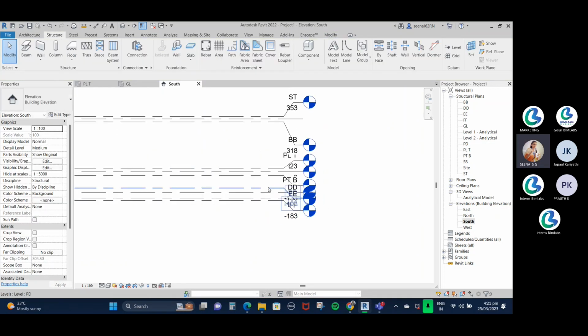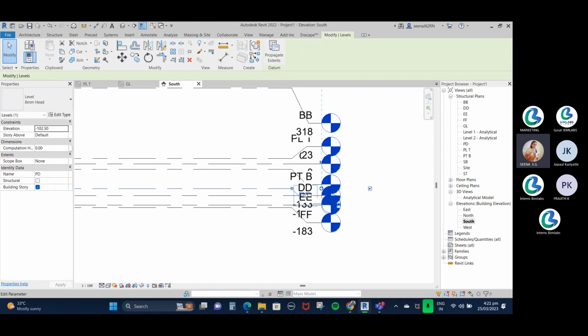Align like this. And again, I'm going to rename this view. And this is a pedestal.